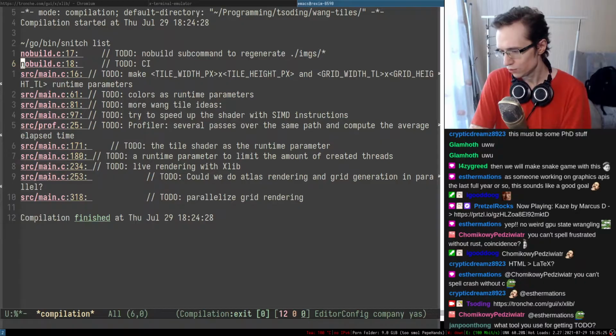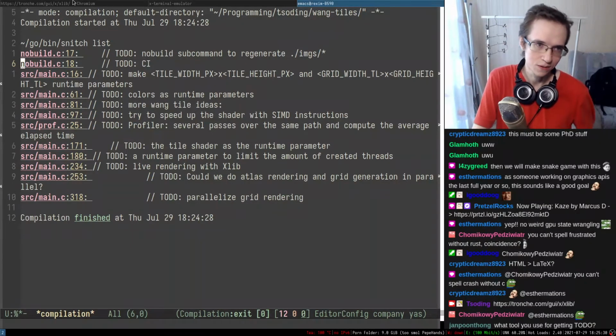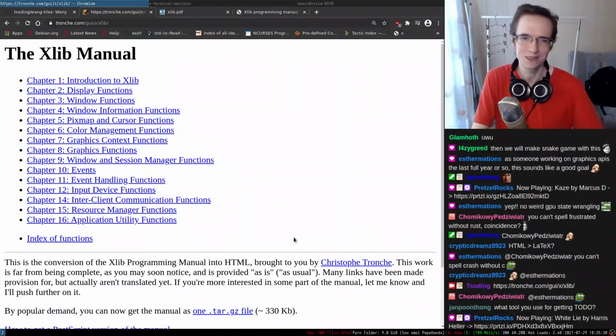What tool do you use for getting to-dos? Well, my brain forgets them automatically.